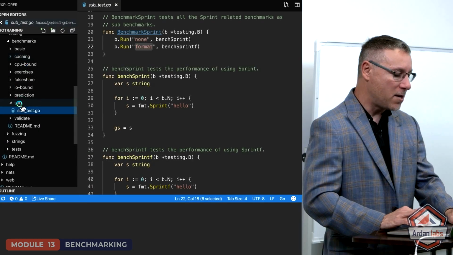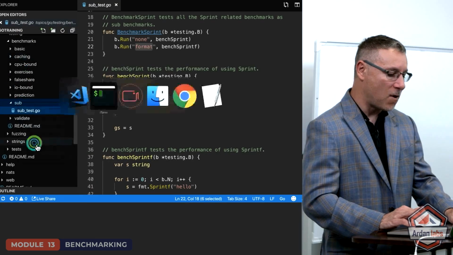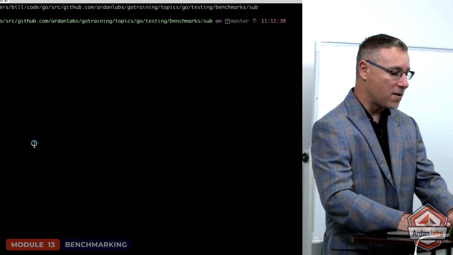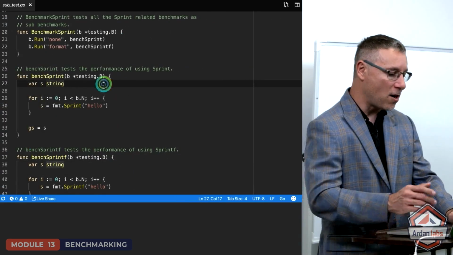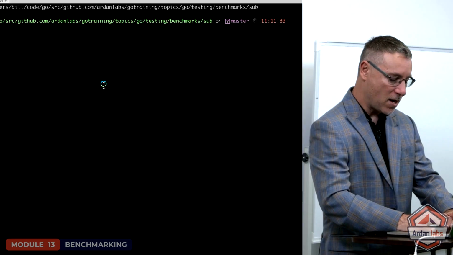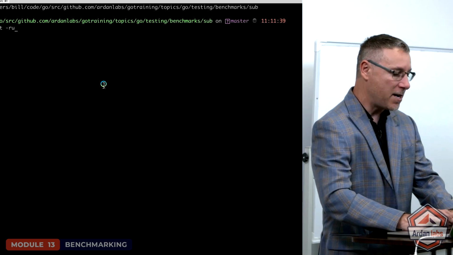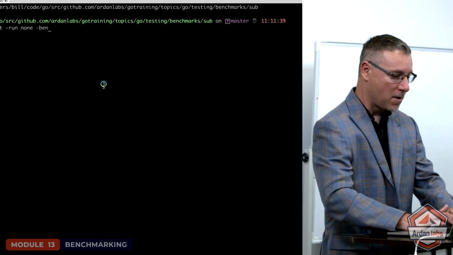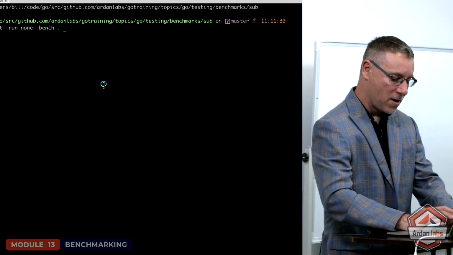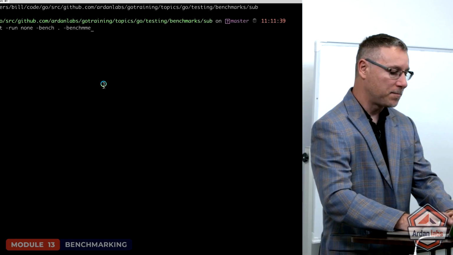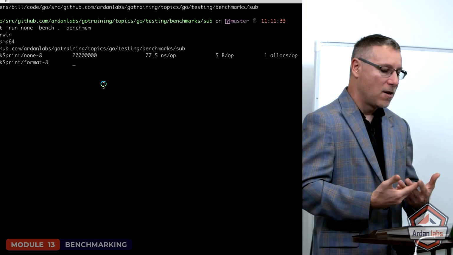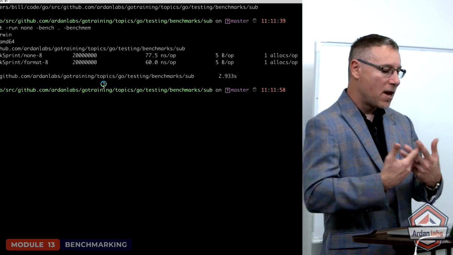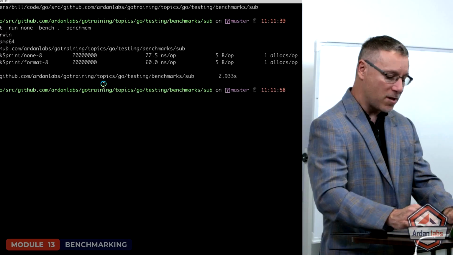So what we can do is jump into that folder in here. There it is. And once again, we can just say, run all of the benchmarks. So we can go go test. If you find any test functions, don't run them. Run all the benchmarks and show me the memory. And again, it's going to run those tests. There they are in sequence. And once again, we know that the name is none.